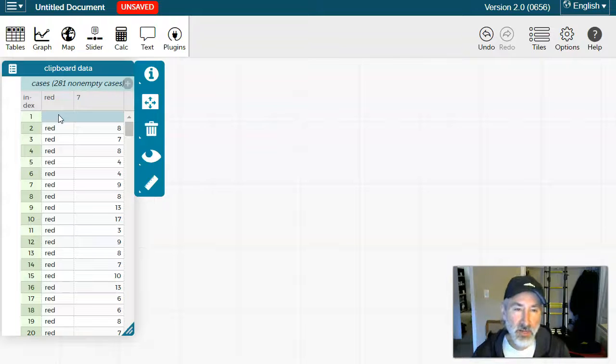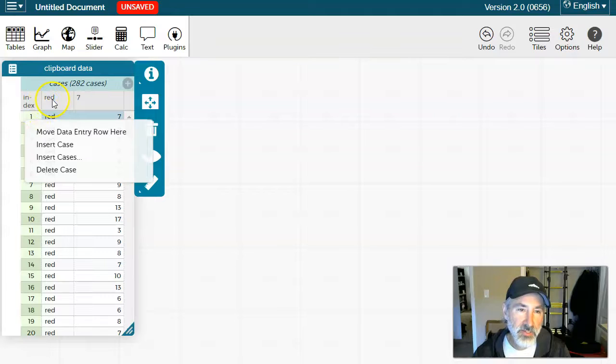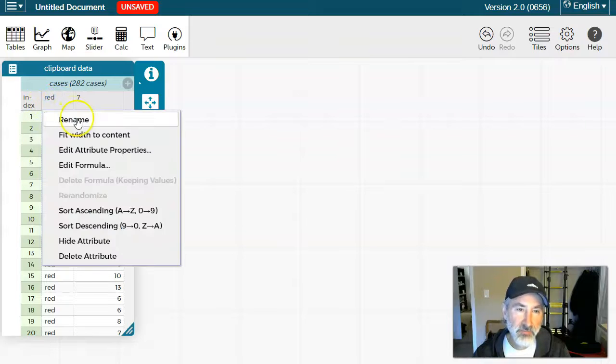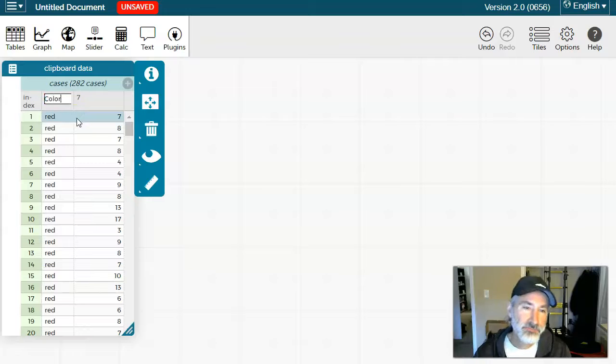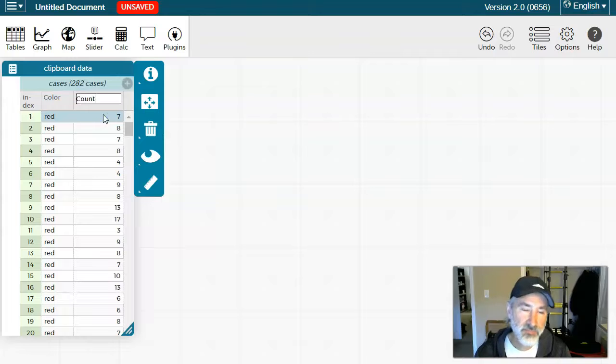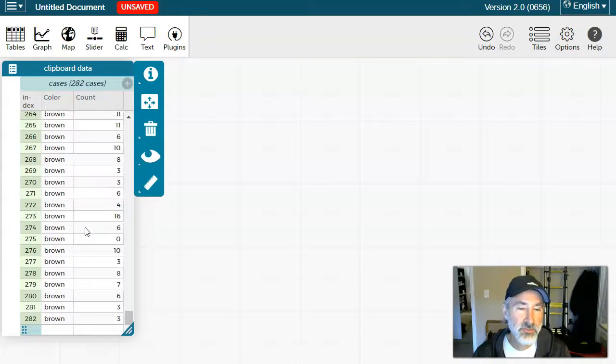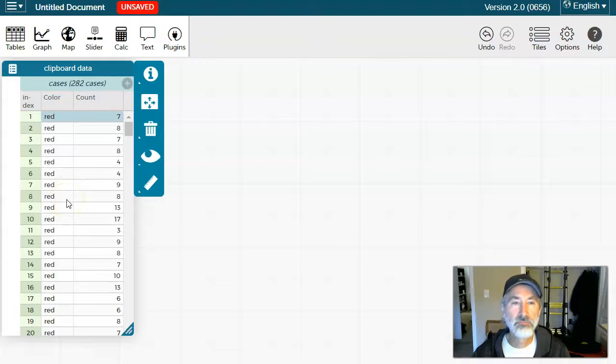Okay, so anyways, I'm going to type red because that's what's up here in the header. And then I'm going to type 7 over here because that's what's up in the header. So I'm basically moving the header information down to this first row. Then I'm going to click on the red and choose rename and call that color. And then I'm going to click on the 7 and choose rename and call that count. So these numbers are the count of red M&Ms that each of these people had. And now if we go and look, we should have 282 data points or cases.